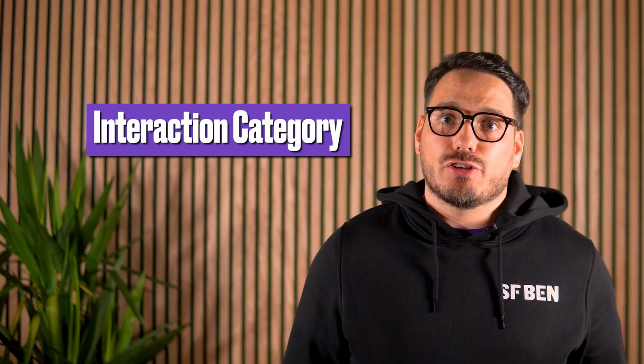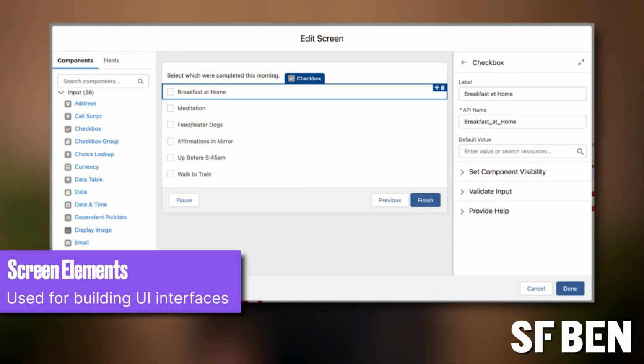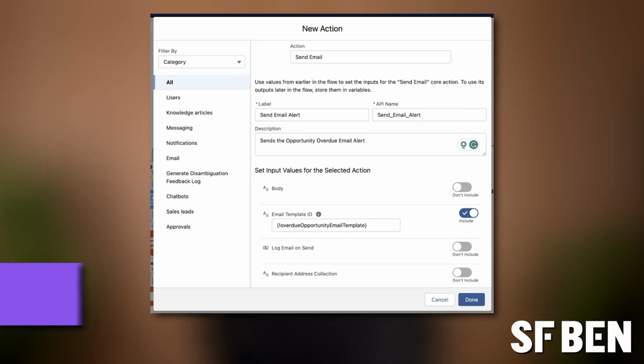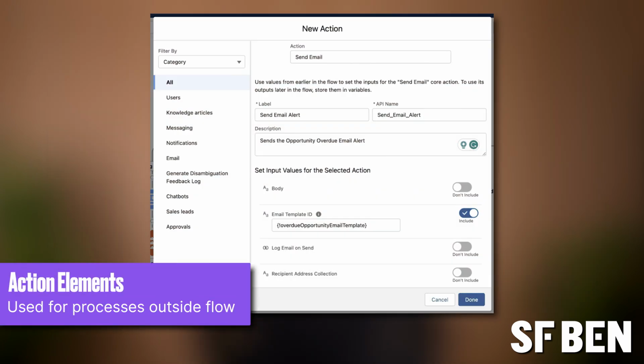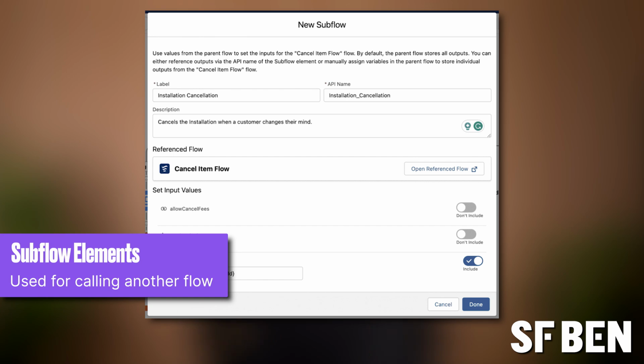In the interaction category, we have screen elements for building UI interfaces, such as a login screen of a custom app. Action elements for processes outside Flow, such as the process of placing an order in an e-commerce app. And subflow elements that call another flow, such as a chat application where a subflow handles the sending of images.